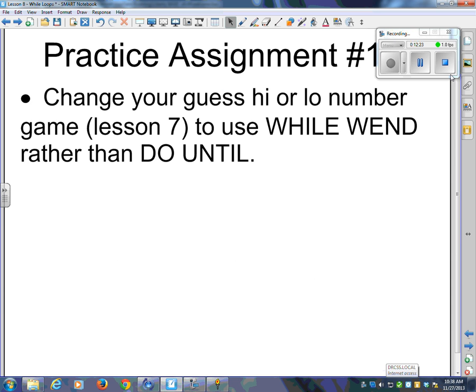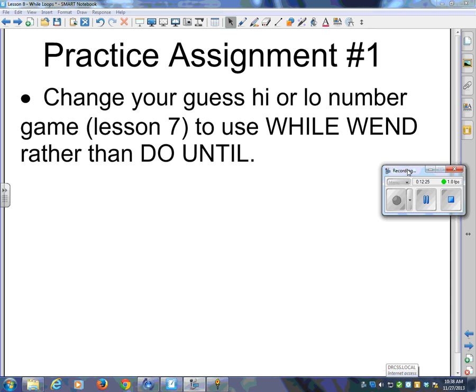Okay, here's your practice assignment. I would like you to change your guess higher-low number game, which came from lesson 7. It had a do until. You would say do until guess equals number. I want you to change it so that it uses a while. I'll give you a hint.